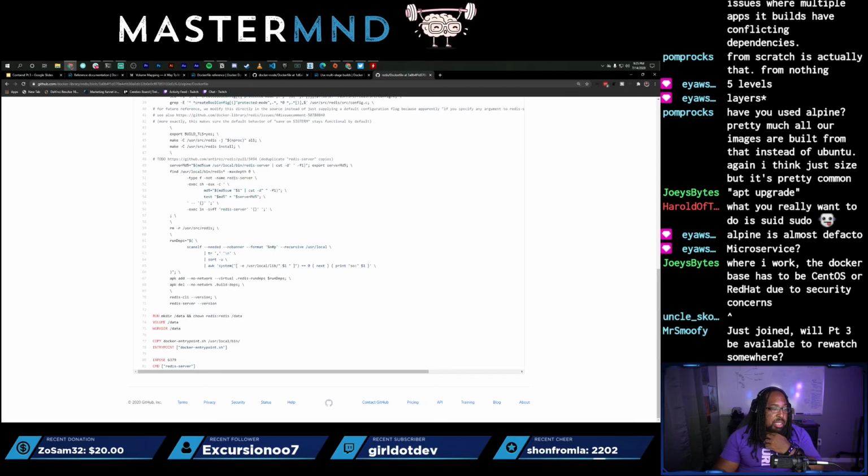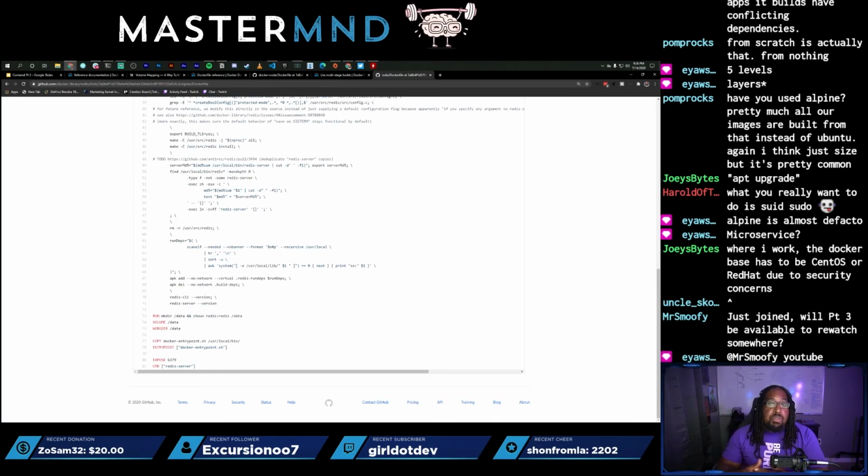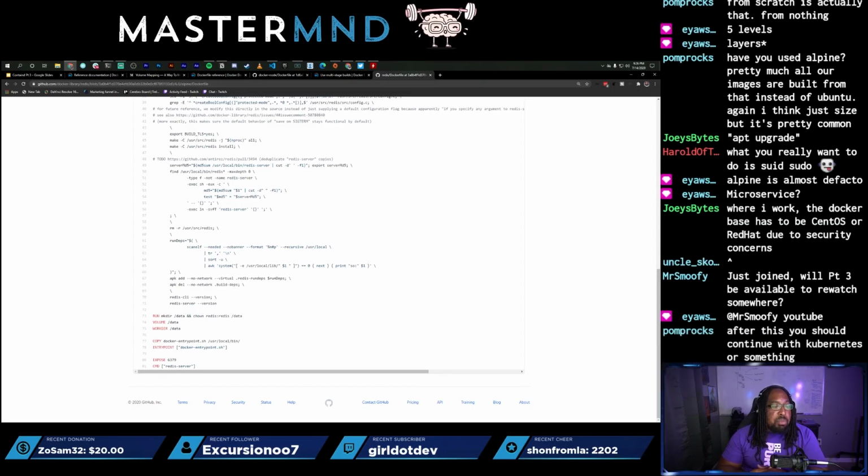Microservice though, or Docker base has to be CentOS or Red Hat due to security concerns. Joey Bites, yes, that is very interesting. I think when that happens, it makes sense. Remember, these distributions are just a list of packaged up applications and tools. But yeah, that happens in places as well. That's very interesting, actually. Yeah, it does make sense. I mean, people do that with golden images all the time for VMs. Seems a little bit weird for containers, but it's all good.